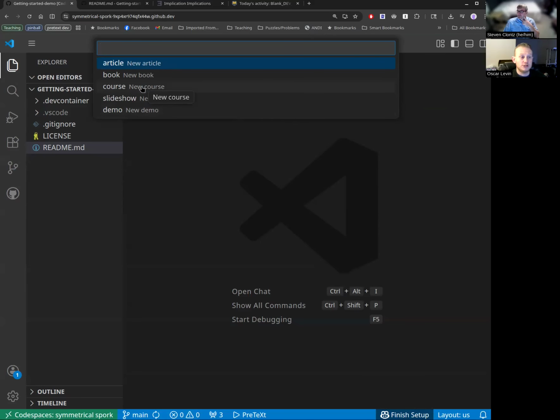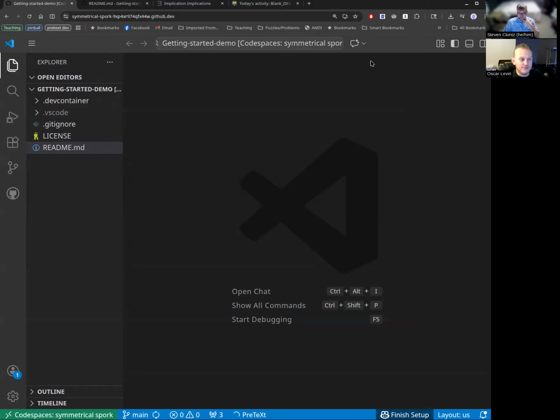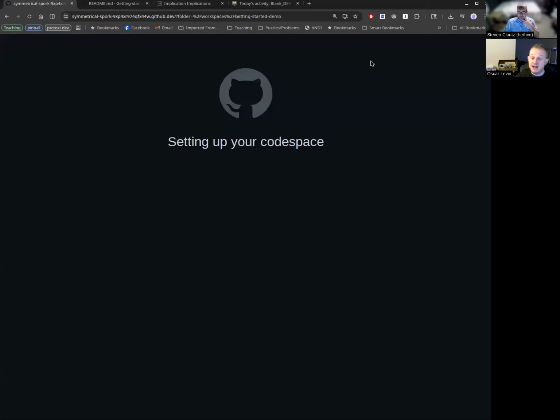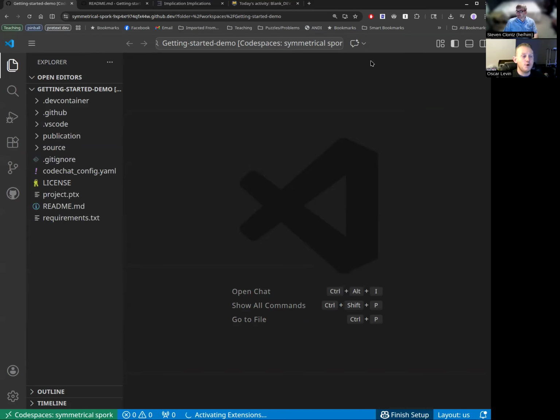So I can go to new course. I want to make sure that I'm at this workspaces / the name of the repository. I hit select folder, and it will now do a little spinning. It will refresh the page, and you will get some more files on the side. Some of them will be green. Some of them will be yellow. I'll say a little later why those colors exist.